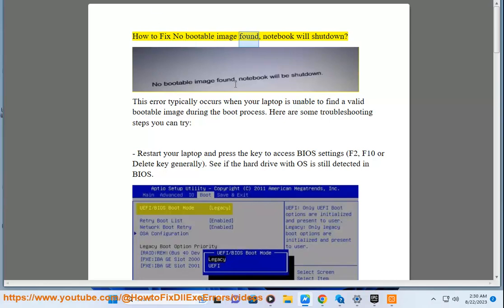How to fix "no bootable image found, notebook will shut down." This error typically occurs when your laptop is unable to find a valid bootable image during the boot process. Here are some troubleshooting steps you can try.